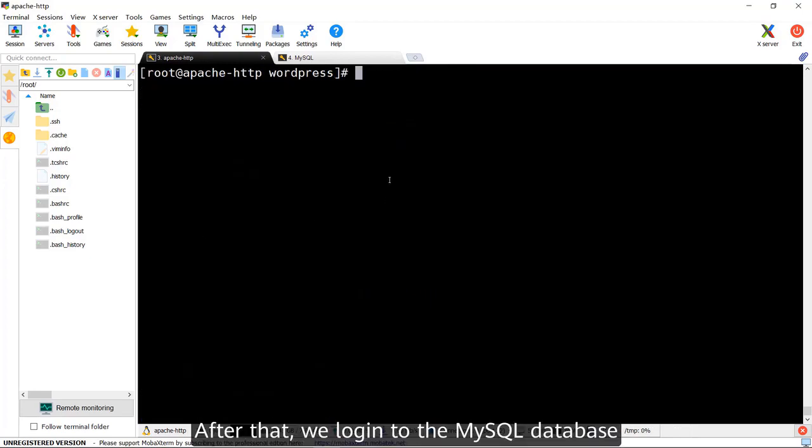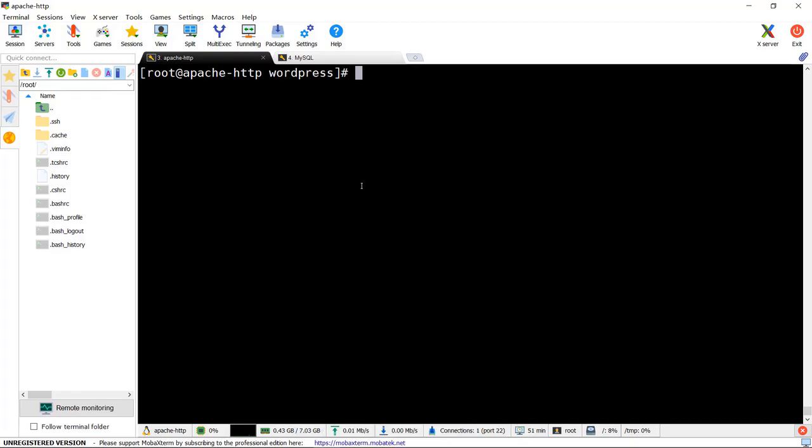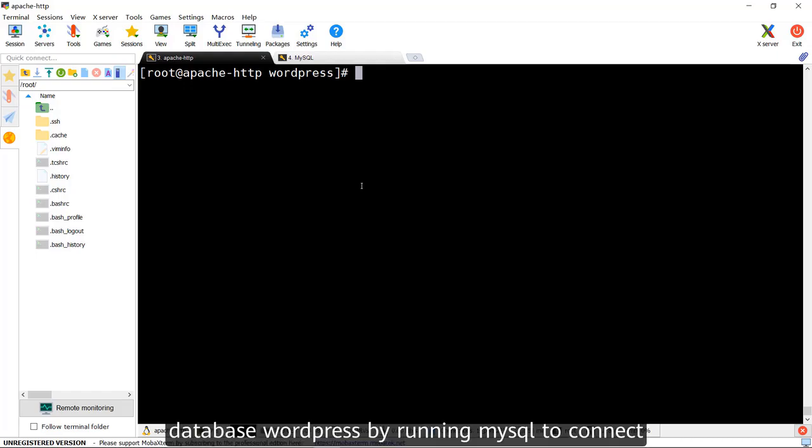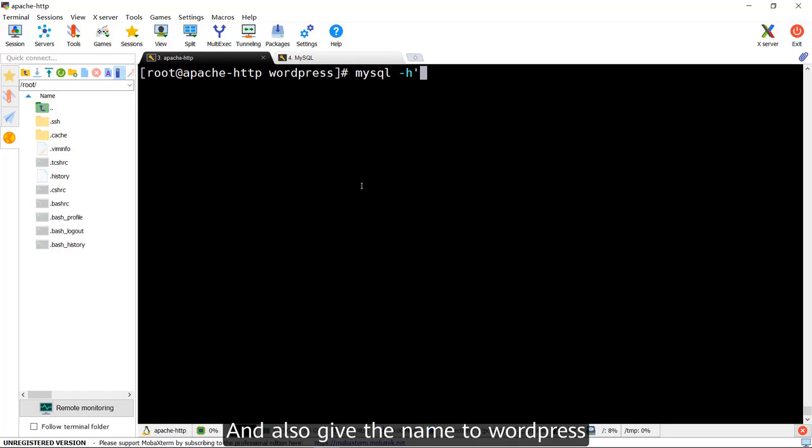After that, we log into the MySQL database and create the database required by WordPress. In this practice, we named the database WordPress by running mysql to connect and also give the name WordPress.